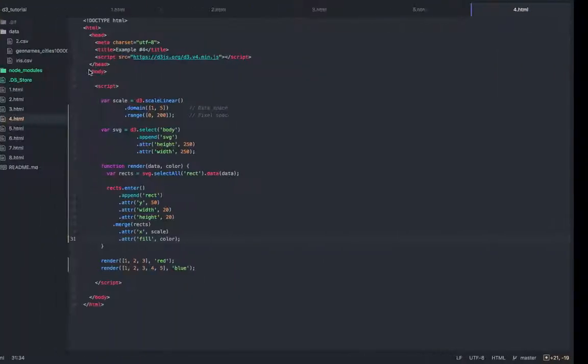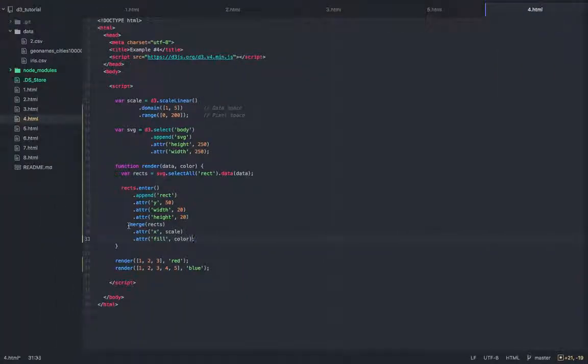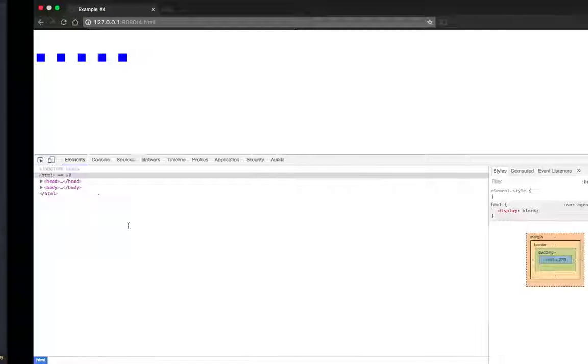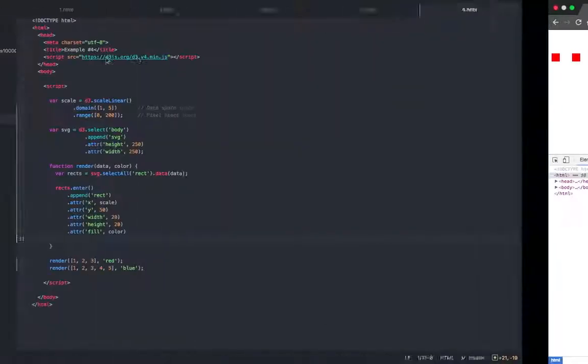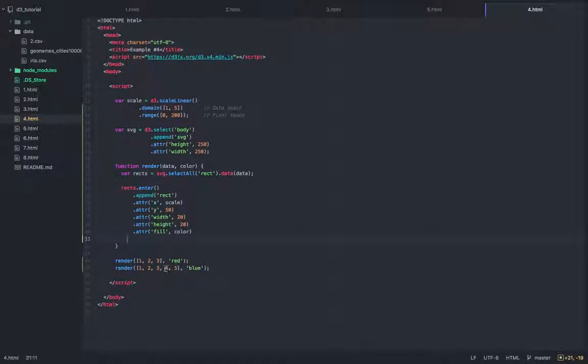Okay, so now all of them are blue. But if I back it up a little bit and do it without the merge, it's going to be 3 reds and 2 blues, because the 2 elements are being newly added.